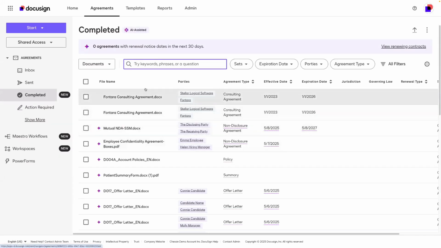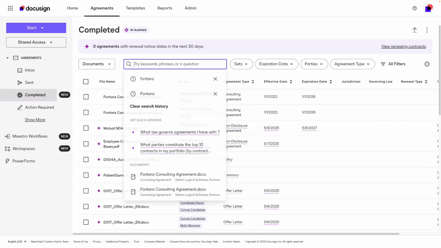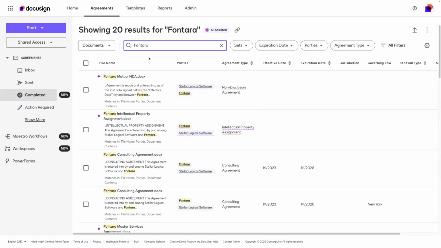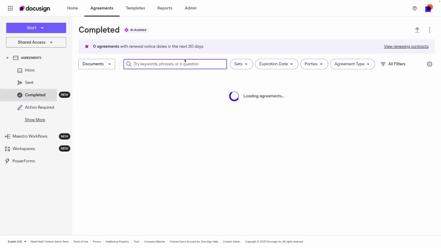So from the completed documents table, we can do a search to locate agreements. We can search based off of keyword. For example, if I type Fontara, it's going to give me results that contain Fontara in the title of the document, in the body of any of the documents, or in any of the attribute values that have been applied. I can clear my search by clicking the X.